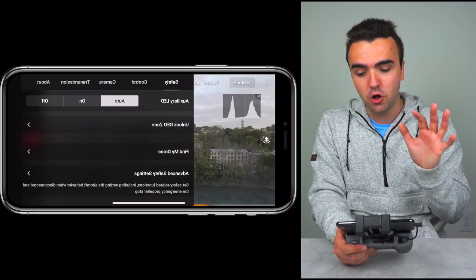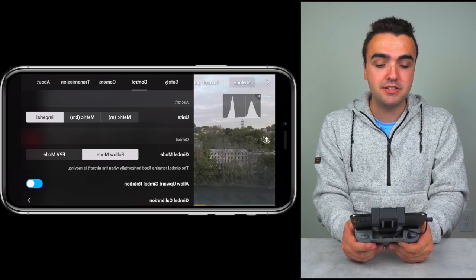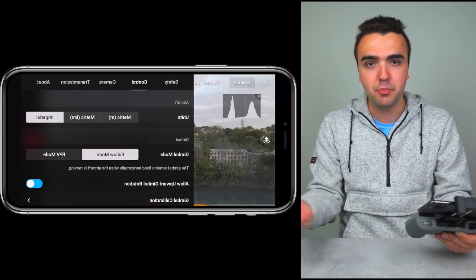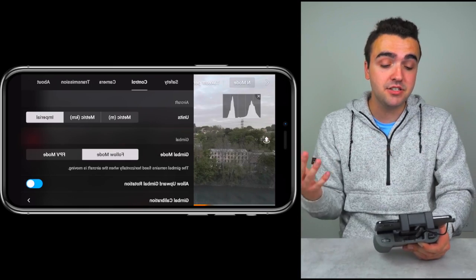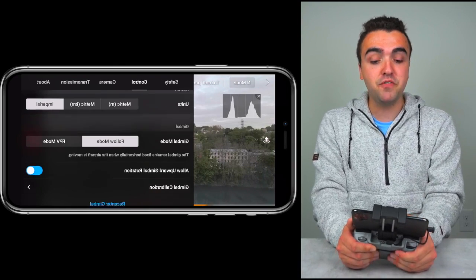So moving on to control, the first thing we have at the top is how we want the units to display, whether it's metric in meters, metric in kilometers, or imperial. Of course, this is personal preference. I live here in the United States, so I've got it set to imperial so I can see feet and miles per hour. Next up, we've got the gimbal mode.